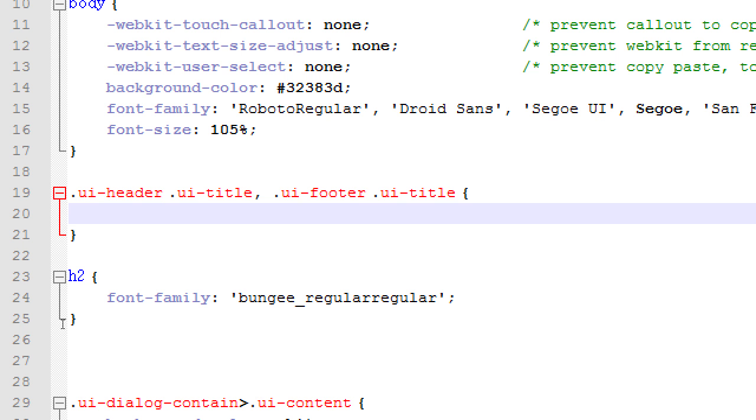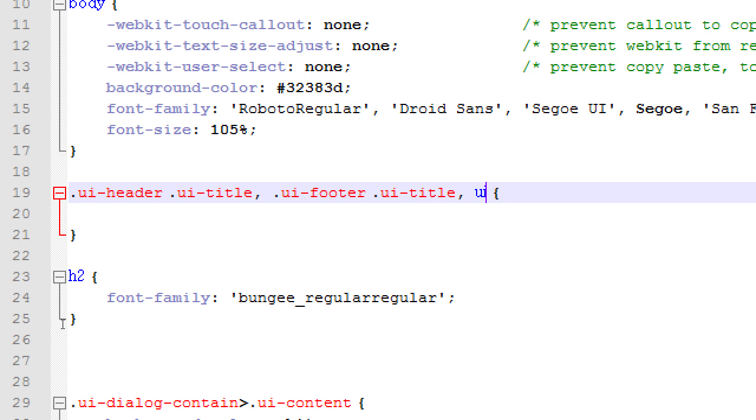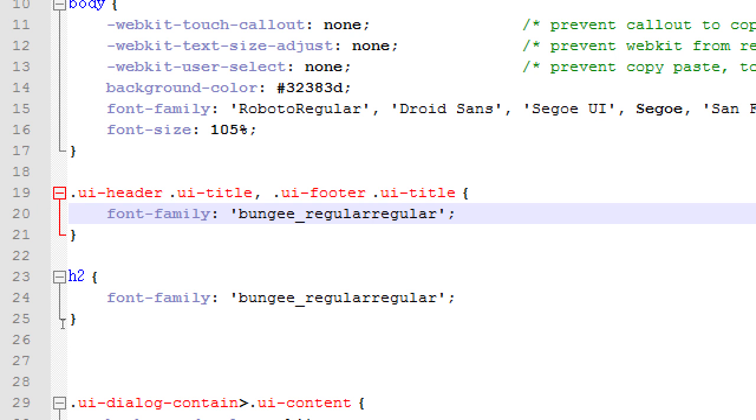The comma in the middle means apply what I'm going to put in the curly braces upon both of those. If I had something else, let's say like UI-content or something, notice I would have another comma there to say apply what follows in the curly braces to these three CSS selectors. That's what the comma means. So I'm using the same font family, Bungee Regular, hopefully then to apply it to my headers and footers.